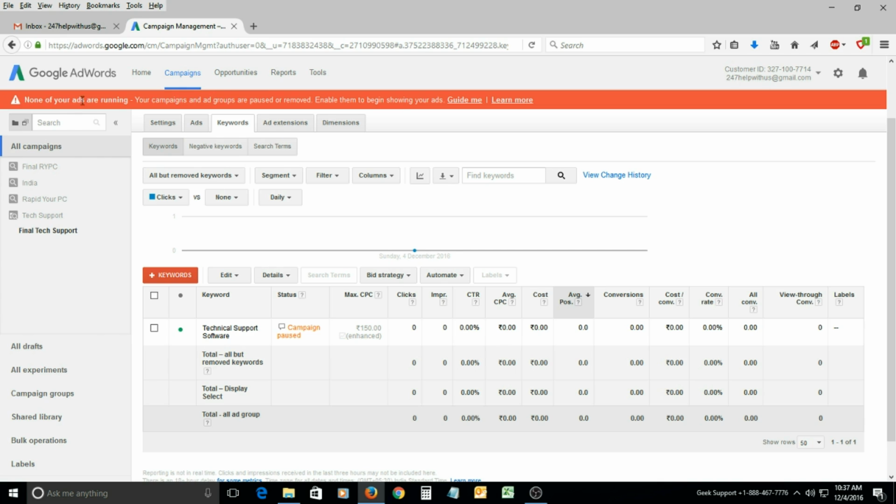Now it says none of your ads are running. Your campaigns and ad groups are paused or removed. I have paused it because there is no point in running it until it is approved. I want Google to review it, and then we'll check it later on, probably in 2 hours.